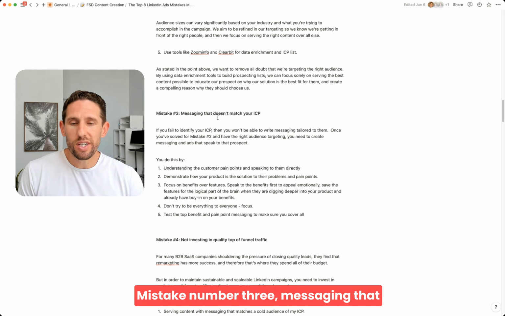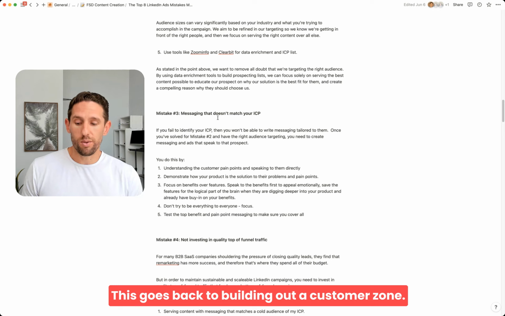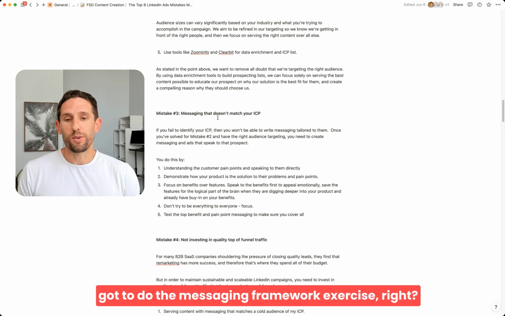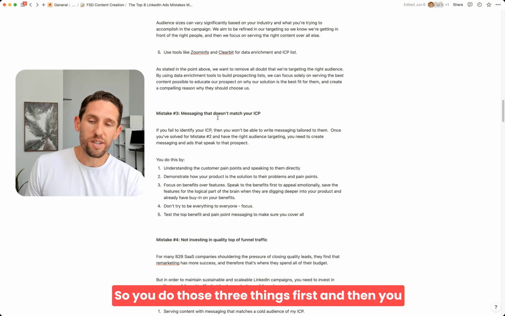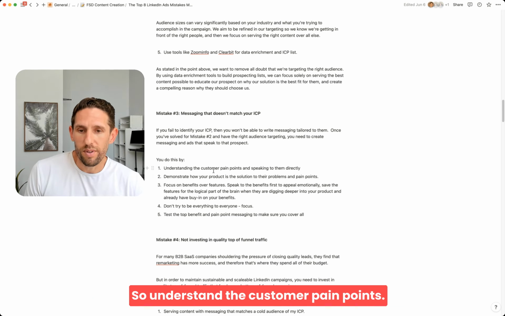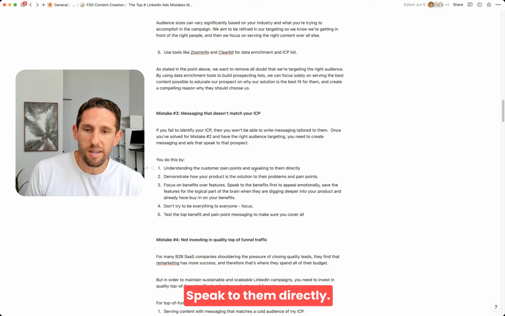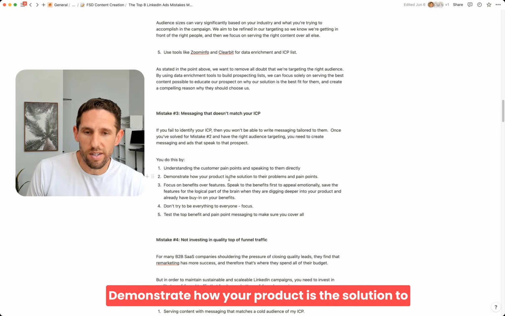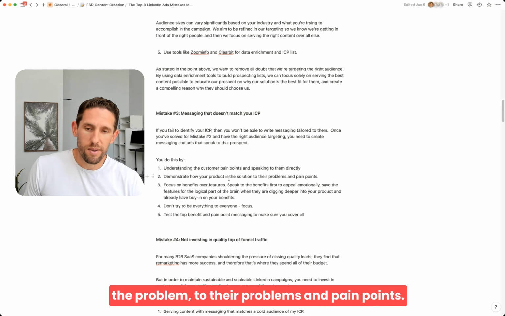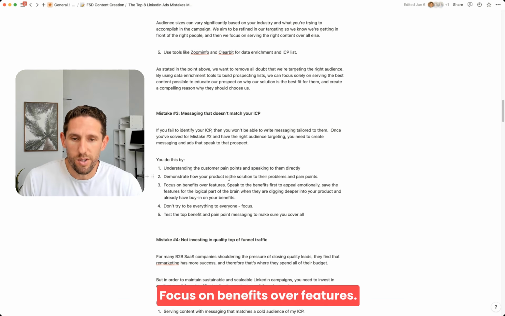Mistake number 3, messaging that doesn't match your ICP. This goes back to building out a customer persona. You got to do that first. And then you got to do the messaging framework exercise, right? So you do those 3 things first, and then you get to actually making that messaging and building that out. So understand the customer pain points, speak to them directly, demonstrate how your product is the solution to their problems and pain points. Focus on benefits over features.